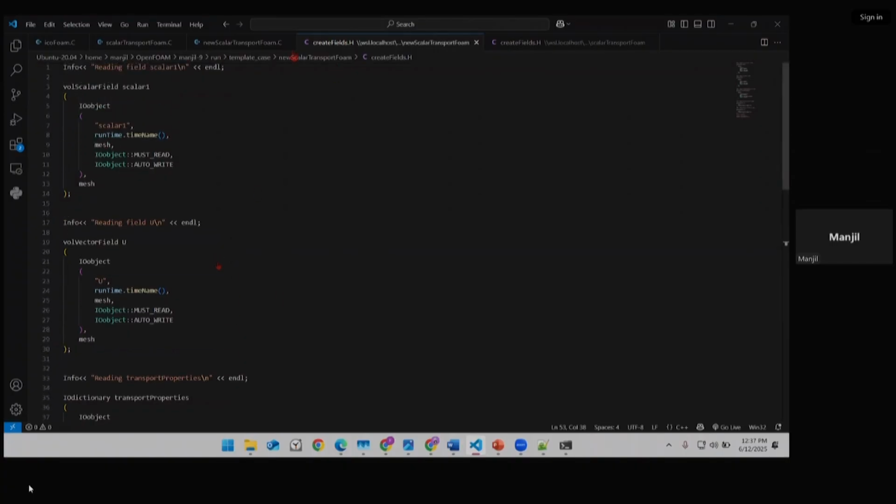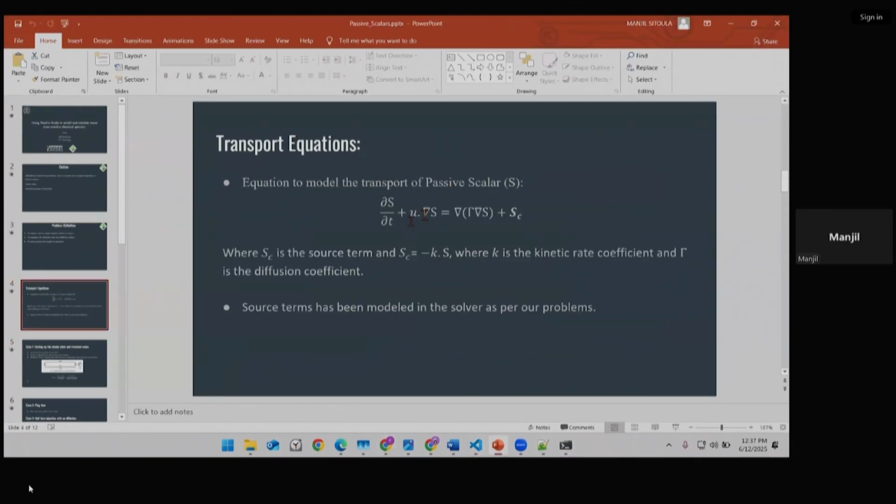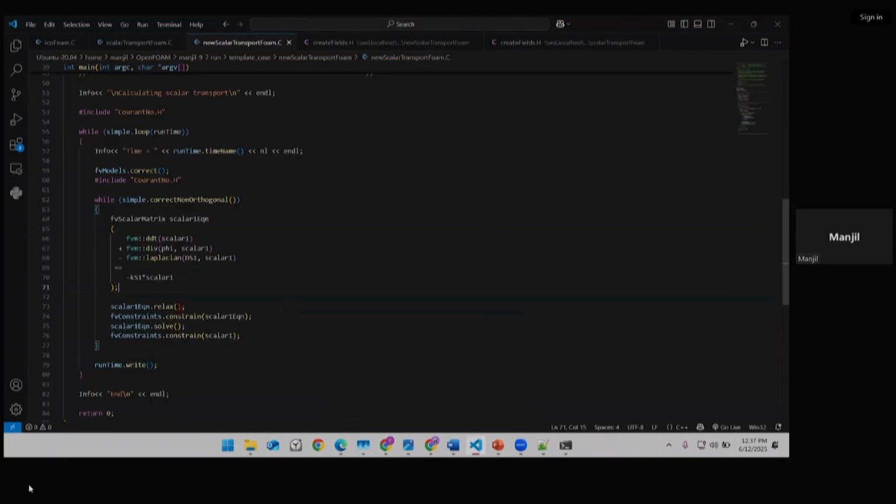If you look at the solver, you can see that we have not solved for velocity, right? But we need the velocity for the scalar to transport or to advect, and we have not solved the velocity. So what do we do now? Because if you see our equation, there is a term called velocity, but there is no mention of velocity in our solver. So how do we do that?